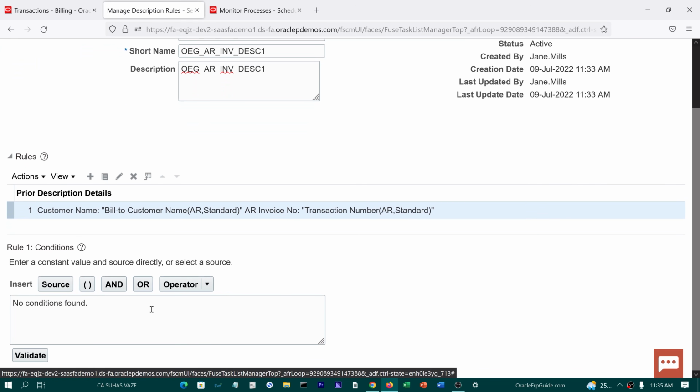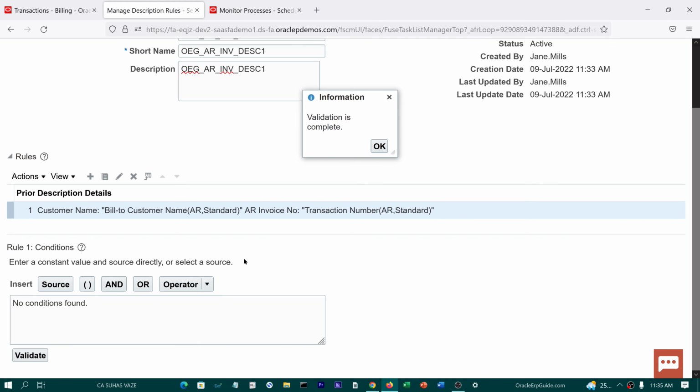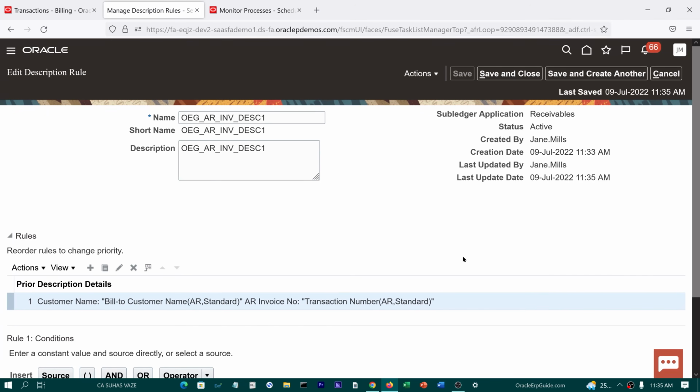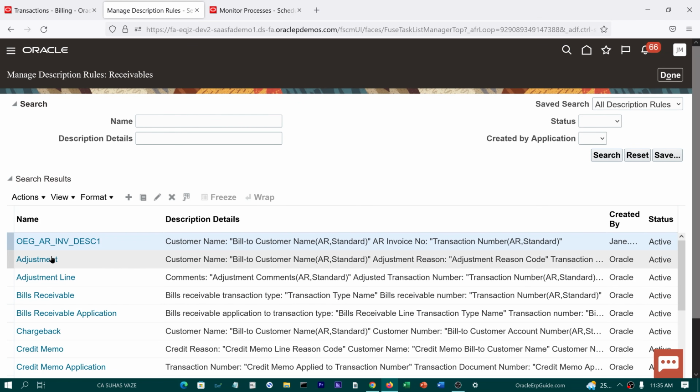Scroll down, there is no need to specify a condition, just validate the rule. Validation is complete, and you can check whether the status is active, save the rule, and then click save and close. So this rule appears here. We have successfully defined the rule.